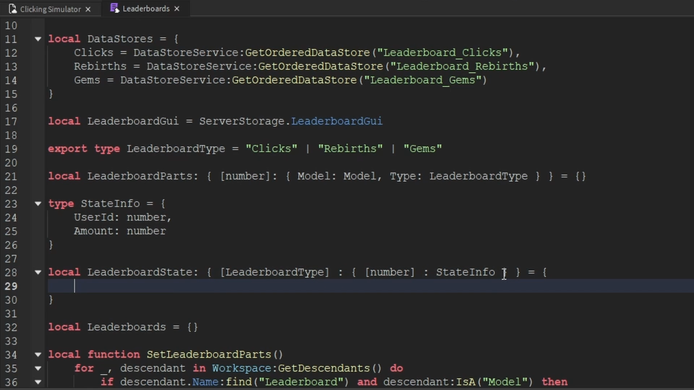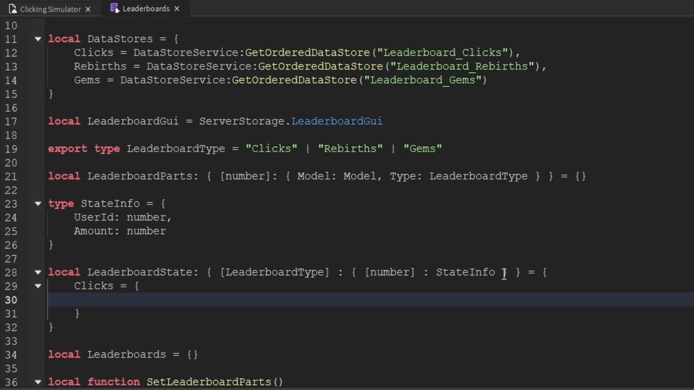Going inside of our leaderboard state table, what we're first going to do is add clicks to this. Then for the value of clicks, we're going to set that equal to a blank table. Now this blank table is going to be an array and not a dictionary. So let me give you a quick example of what this table is going to look like. Even though we're not going to set this value manually, I'm going to manually set it right now just to give you a better understanding of what this table is going to look like when it comes to using it. So remember, the value of clicks is going to be a table, which more specifically is going to be an array, not a dictionary, which would hold key value pairs. Instead, this is going to be an array, so it goes in a very specific order.